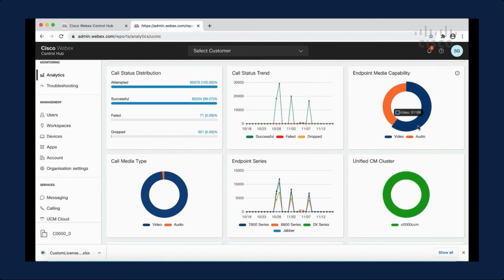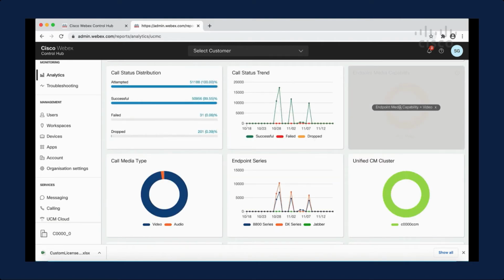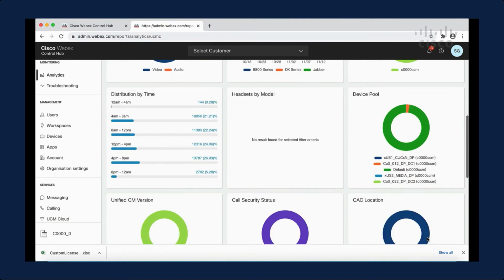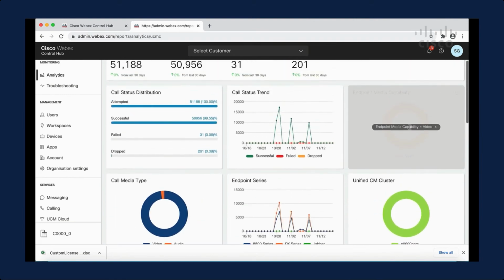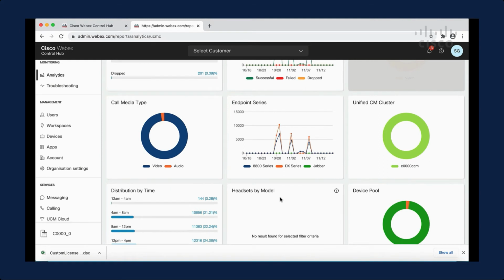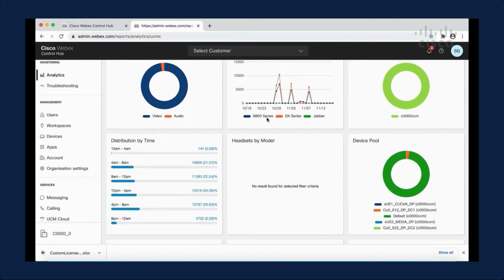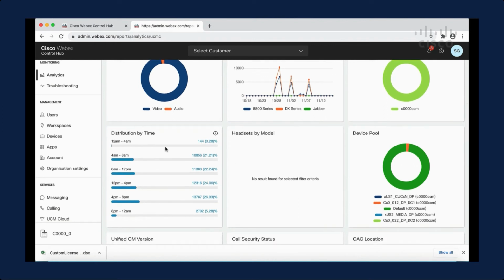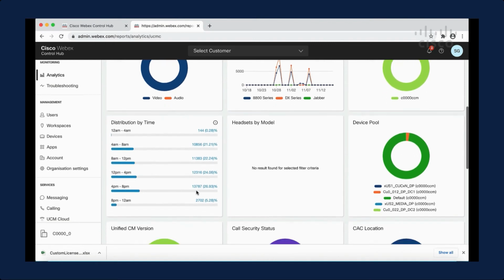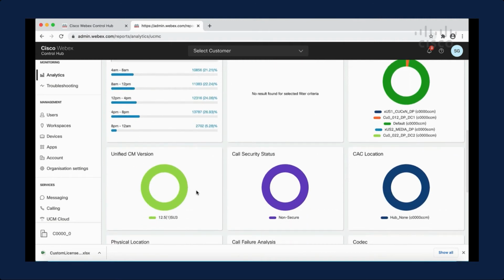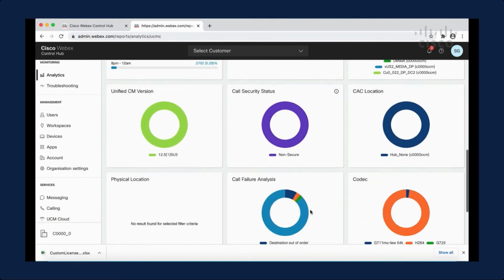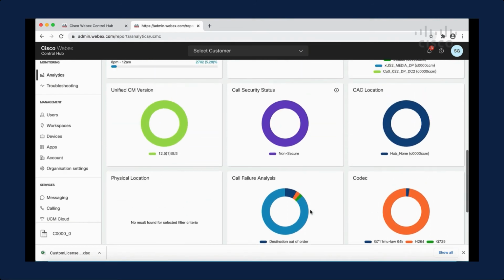We have audio endpoints and video endpoints here, and I can hover over to the endpoint video capabilities, and I can see that the graphs have changed here, with all the statistics about these different endpoints. For the video endpoints, we have these many video endpoints, so we had 8800 series, DX series, and the Jabber. And what are the call distribution times? What are the different times that the calls were made? Which is the Unified CM version? So I can see all this information.